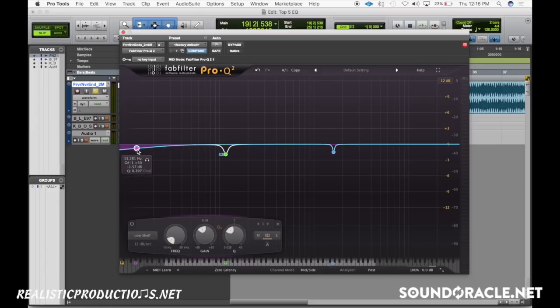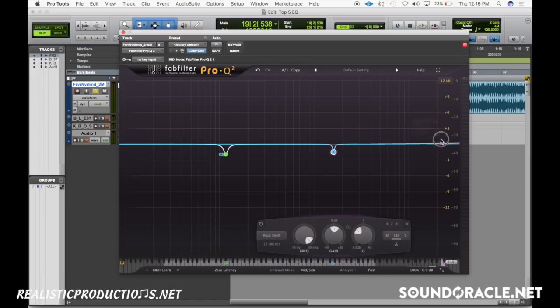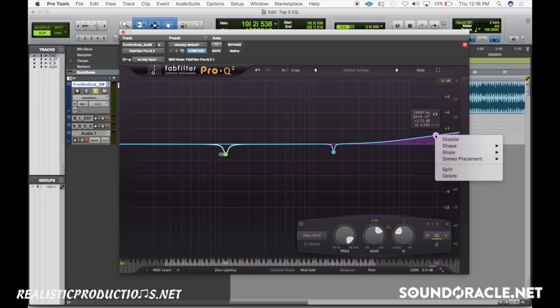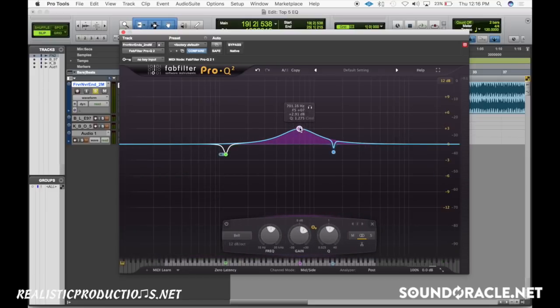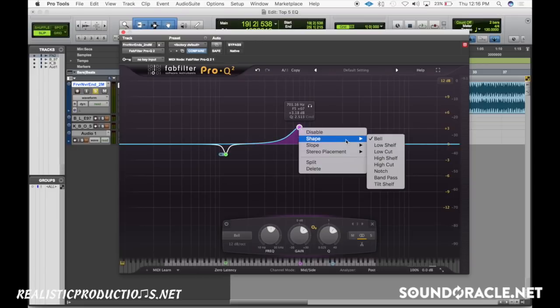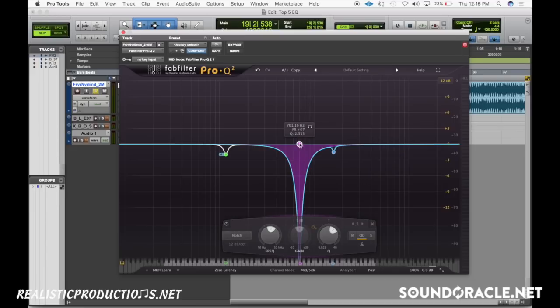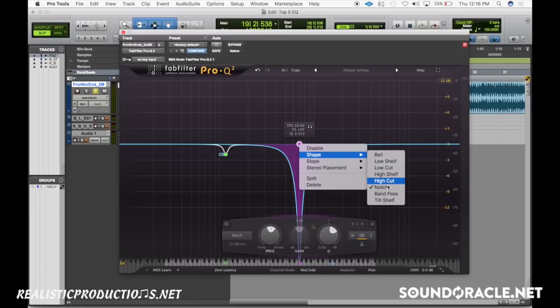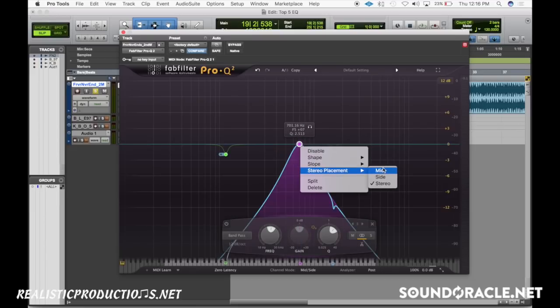You see, even when I pull down here, it knows to make a low shelf, or when I pull up here, it knows to make a high shelf, versus if I'm in the middle, it knows to make a bell. I can obviously switch these if I want. I can switch the shape if I want it to be notched out, or a band pass, or really anything, which is great.